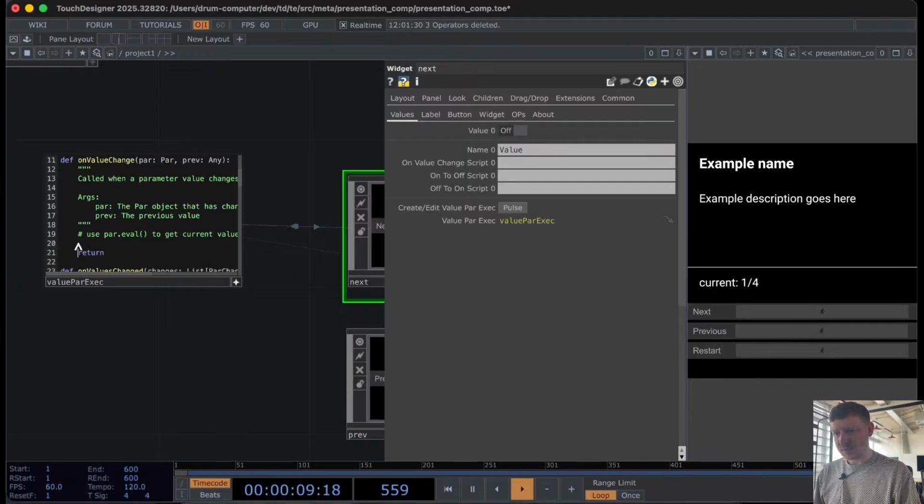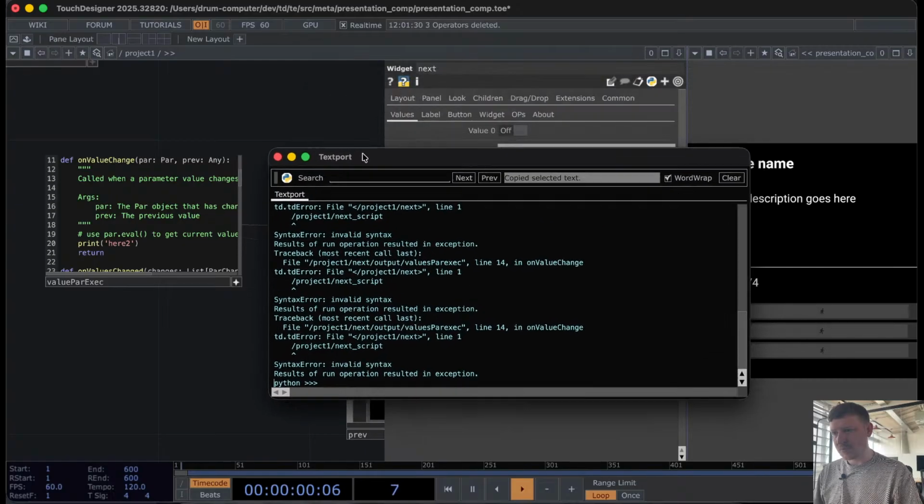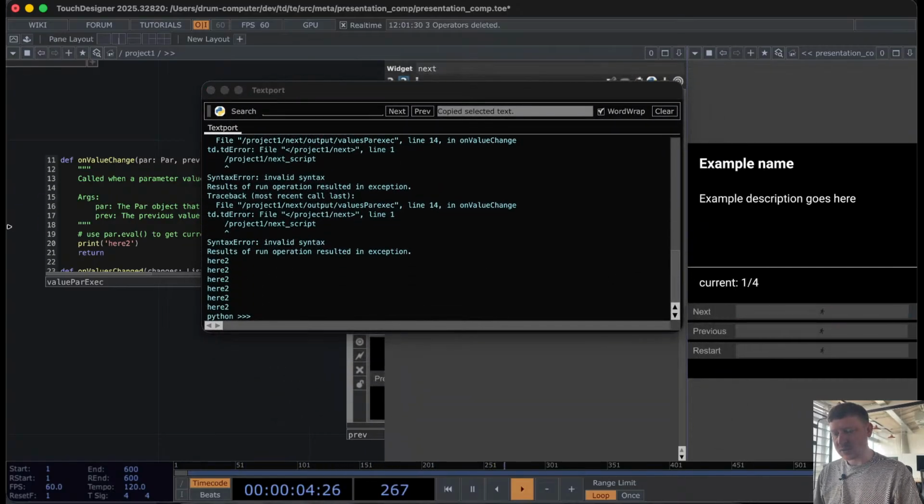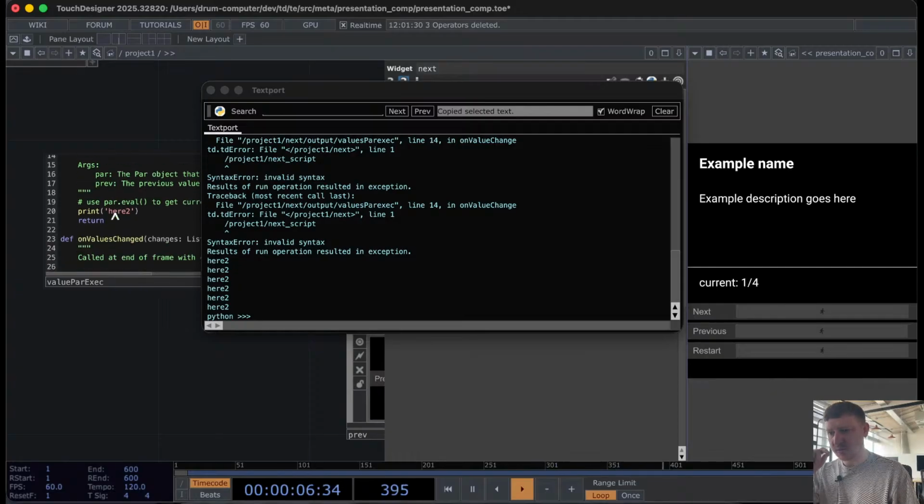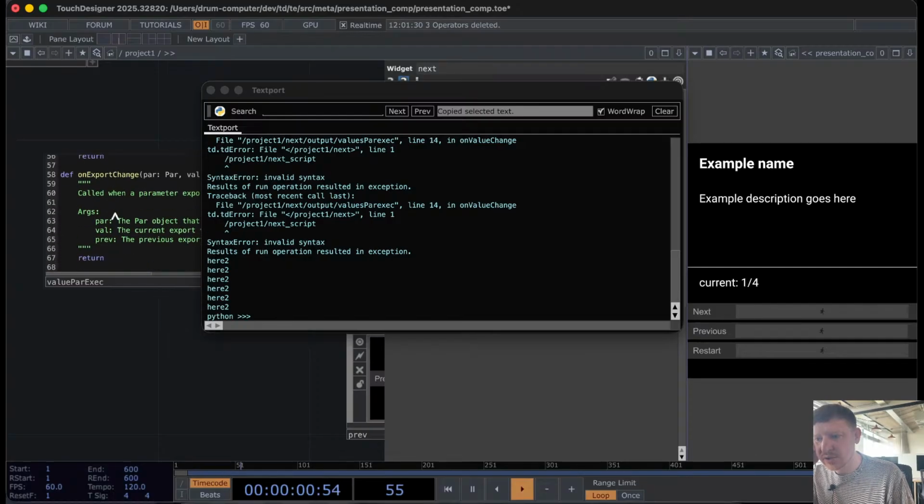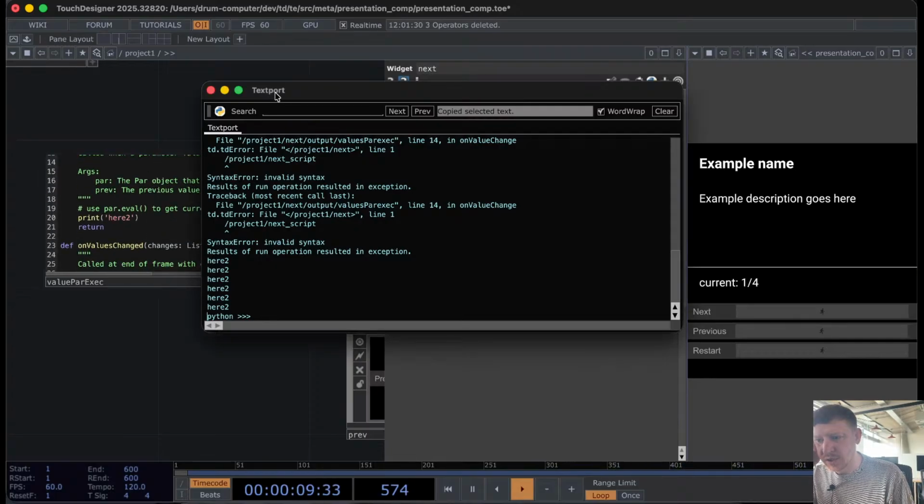What about this guy? Print here too. Expression t. Okay, this guy works. But this, the polls, no? On value changed, on values changed, on polls, on expression, on export, on enable, on mode. Okay, on value changed.